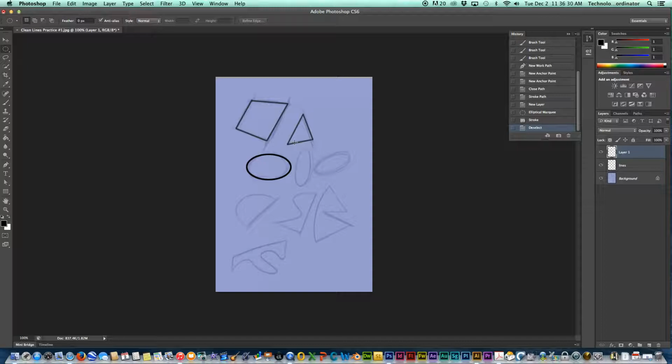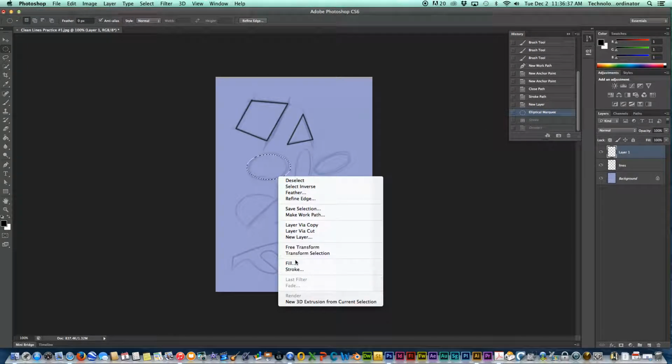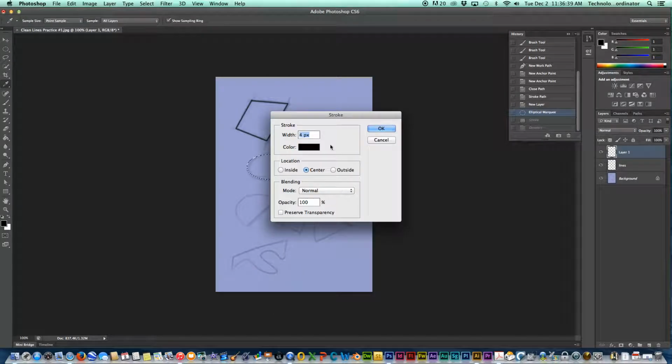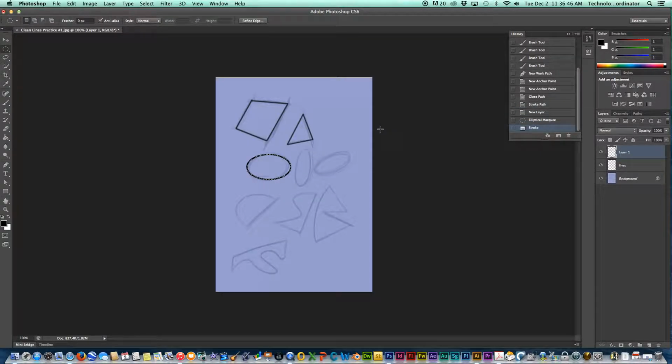So if we want to change that, history brush, go back, right click, stroke. Let's see if 3 is more like the other lines. Press OK. It's more like it. Command plus D to deselect. Okay? Now, notice if I turn this off, it's on its own layer. Same concept as Illustrator.